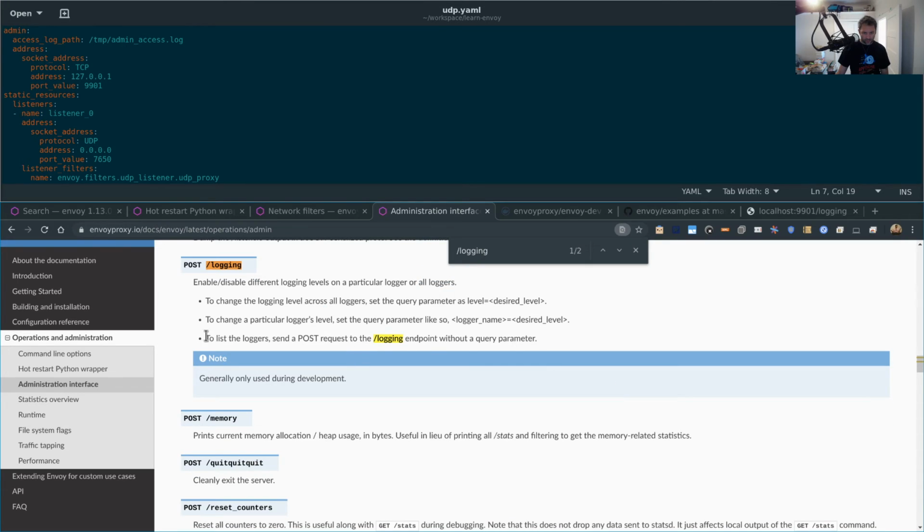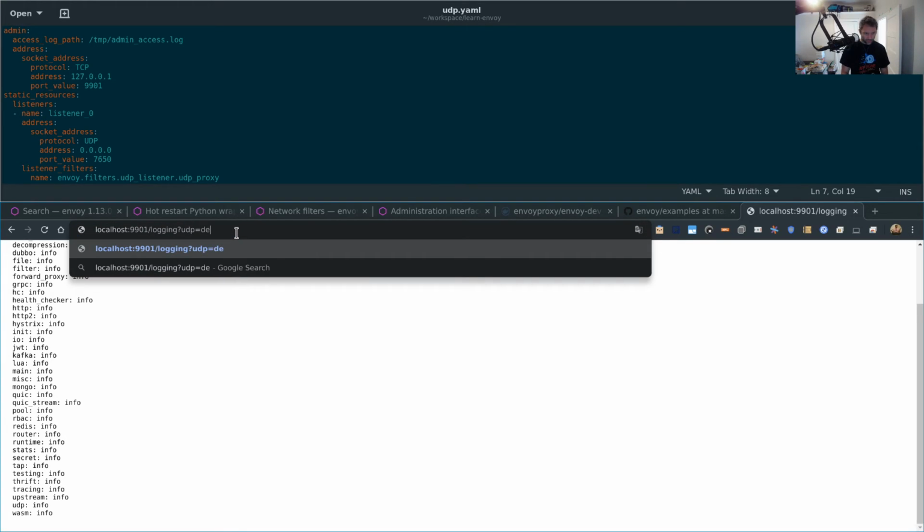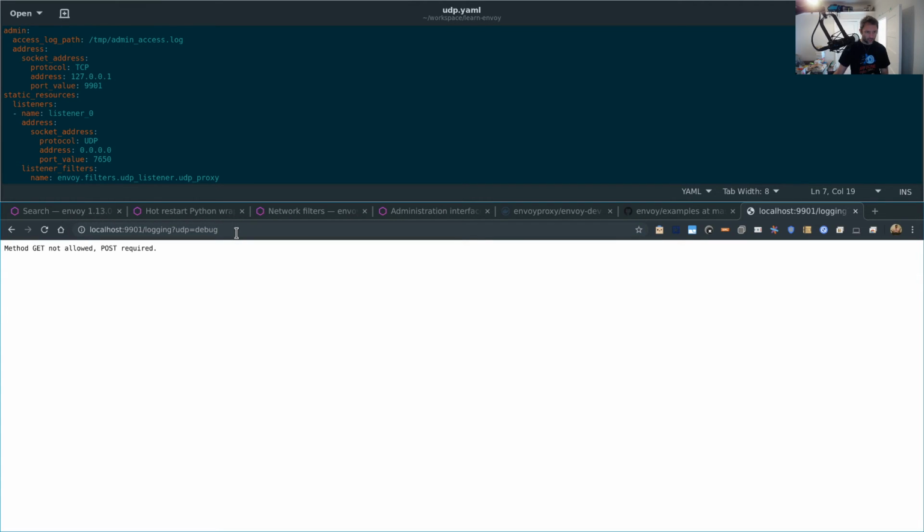Yeah, I don't want to do that. List loggers from the POST request to the logger without a query parameter. Logger name equal desired level. Oh, okay, there we go. It was close. Change the logging. Oh, logger set the query parameters level, equals debug. I don't think I can do that because it's a GET. Nope, post required. Okay, cool.